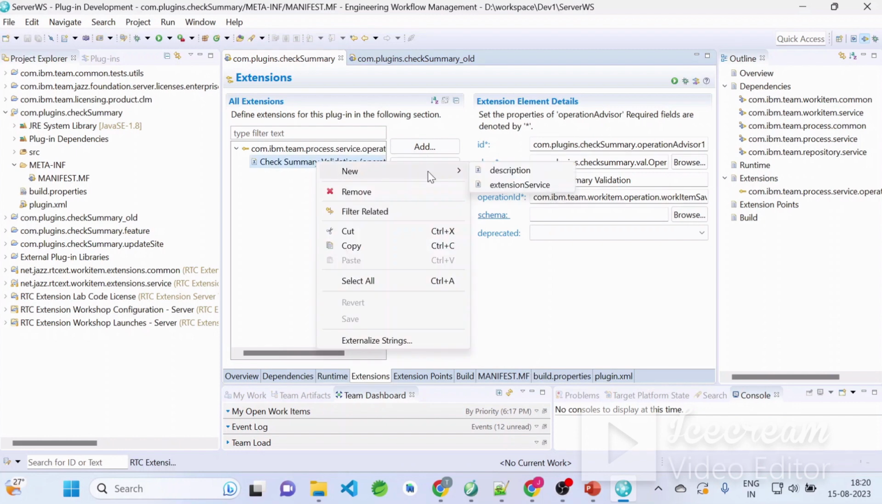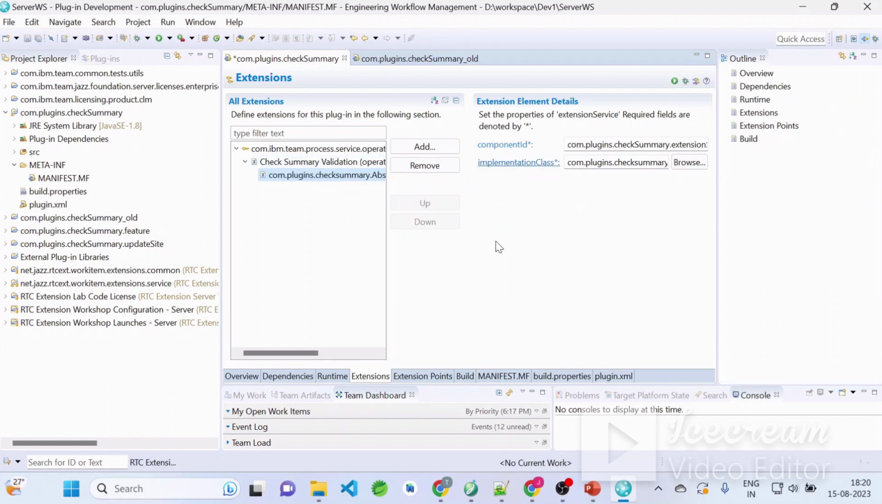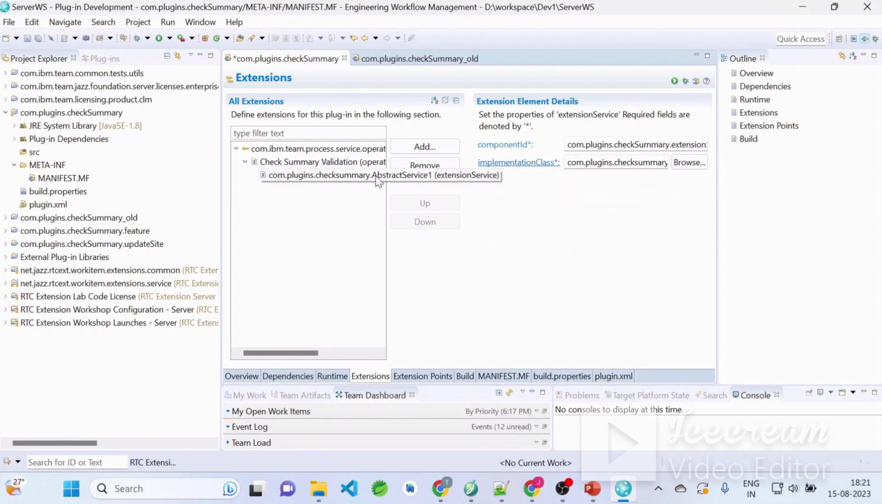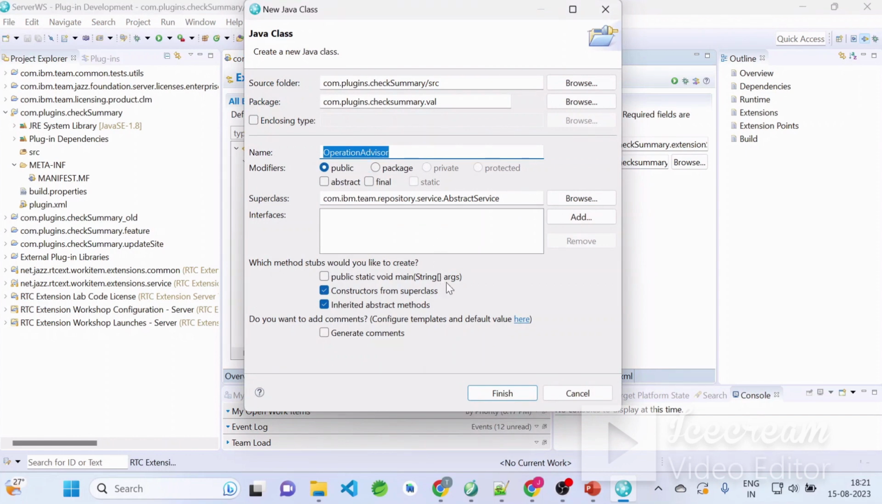Here we need to do new extension service, and this you should make sure, see once it is same or not. This is mandatory for you to verify it. It should be same. So it is not same, right? So we're going to copy this. We're going to put it over here. Now save it. Now you can click on implementation class. It will create it from here.